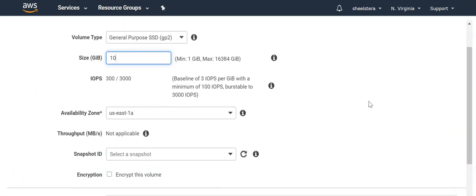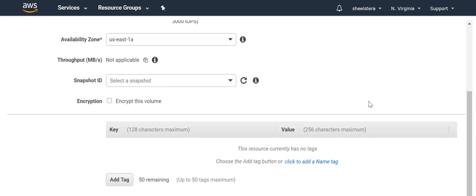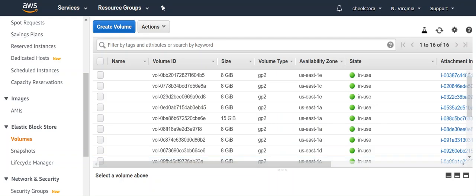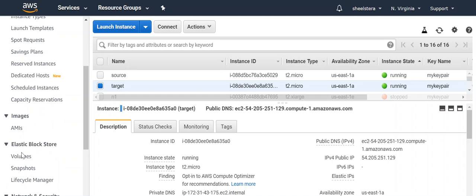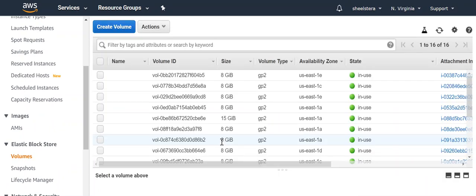I'm going to reduce the size of this volume to 10 GB. And before that, it would be a good idea to see the EC2 instances, the availability zones in which my EC2 instances have been created. So first, let's go back and check the EC2 instances, the availability zones in which the EC2 instances have been created. So if you see, the EC2 instances have all been created in the US East 1A. So we can go ahead and create the volume as well in the same availability zone.